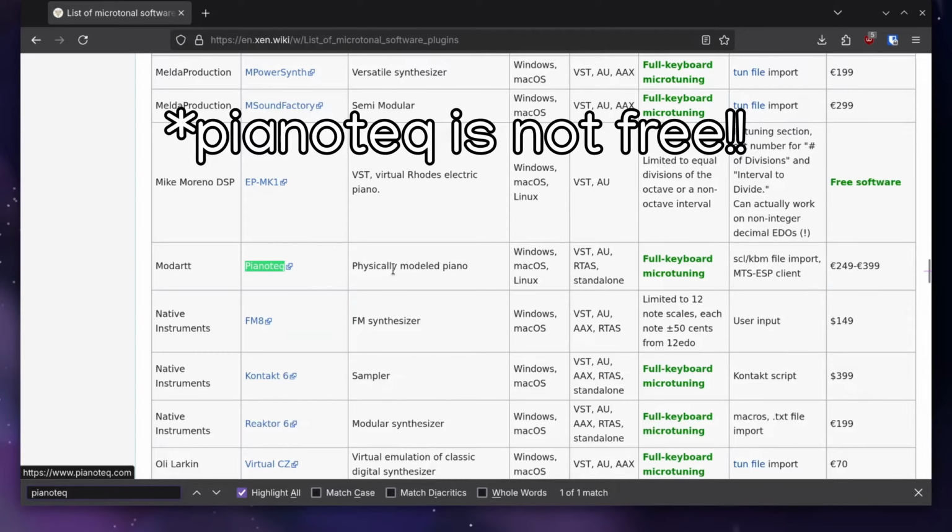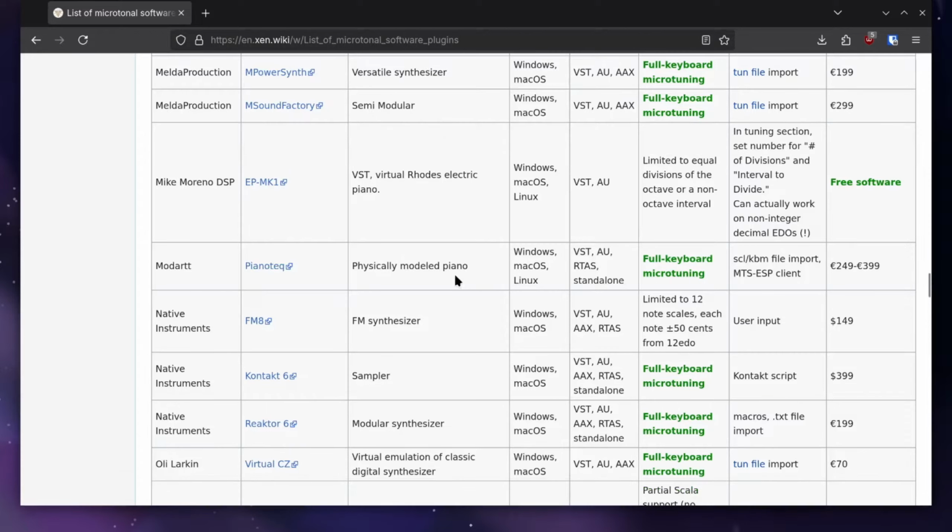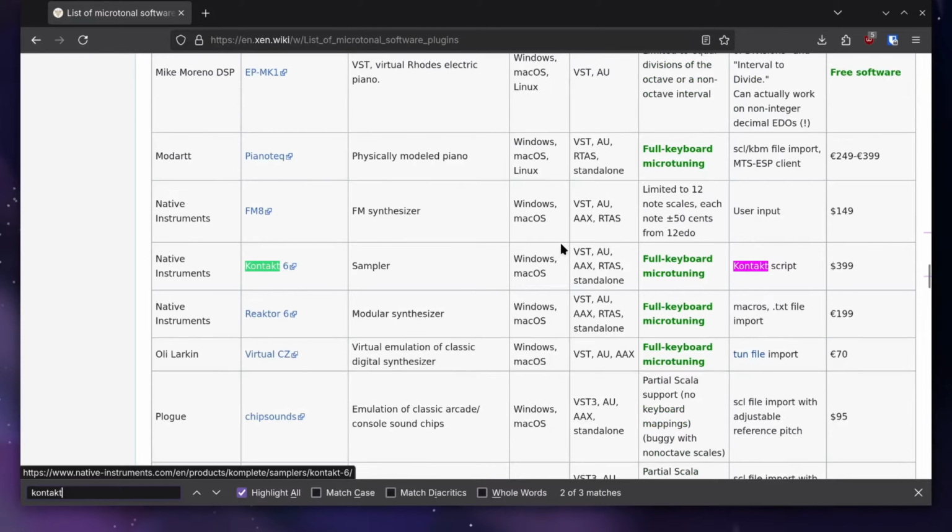There's also Pianoteq. This is a physically modeled piano and it has a lot of extensive tuning support, and all of these support SCL files. There's also really popular things like Kontakt, which supports microtuning but requires its own sort of things to work. Like it won't work with SCL files.